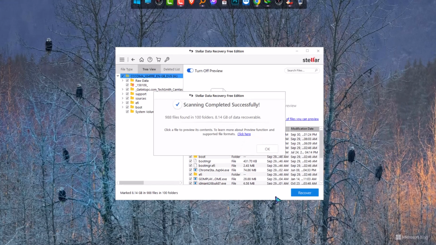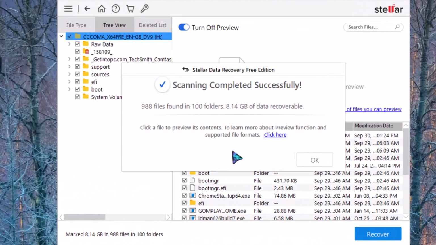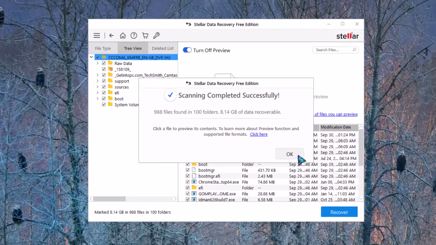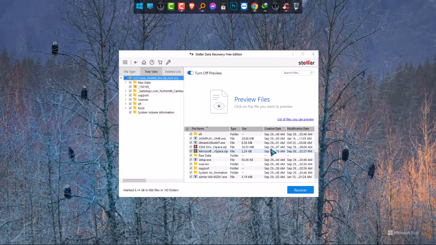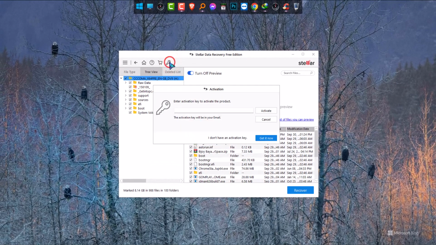The scanning is done. I can now recover up to 8 GB of files from this pen drive, but in the free version, we cannot recover more than 1 GB. But you can buy a serial key from the website at a reasonable price. All details are given in the description.